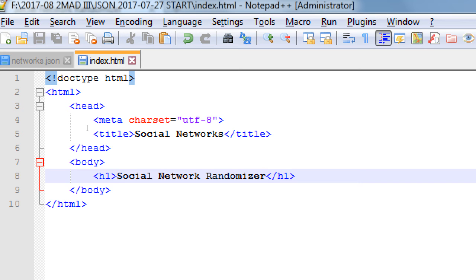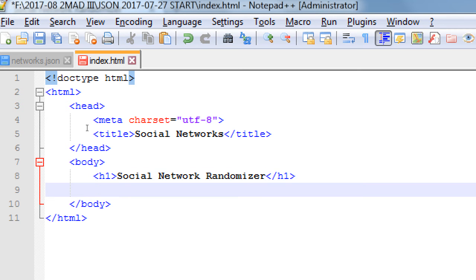Okay, so we're going to have a button which will do all the work of connecting to the file, pulling the data out, and processing it. And then we're going to have a div that will display the information for the user. So we'll create just a simple button, button tag.